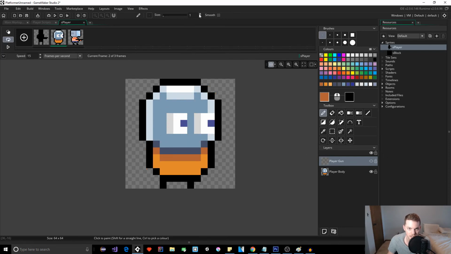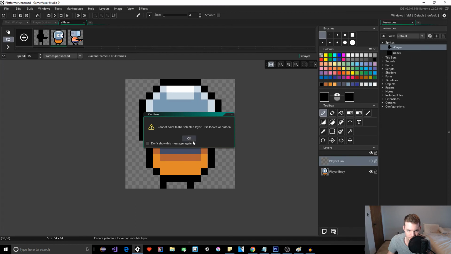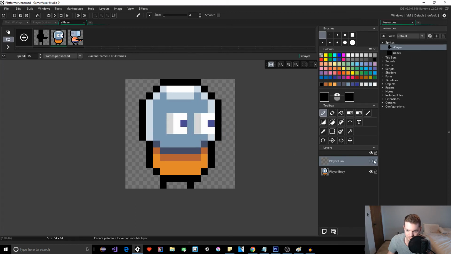I'm going to hit Control Z to stop that, go back to a 4x4 brush, hit our black for our outline, and I'm going to try to make a little gun here. Cannot paint to the selected layer, it's locked or hidden. I need to unhide it. When I hit Control Z, it didn't erase all this. What I'm going to do is erase color. I'm going to select that color and erase all those dots. Okay, so I'm going to just draw a little gun, and we're going to add little hands too.